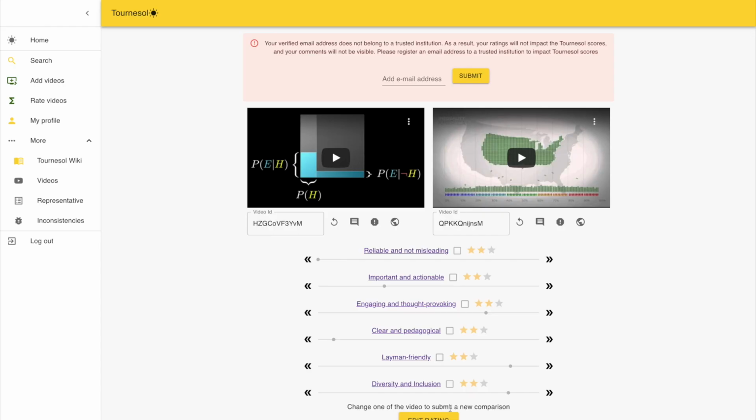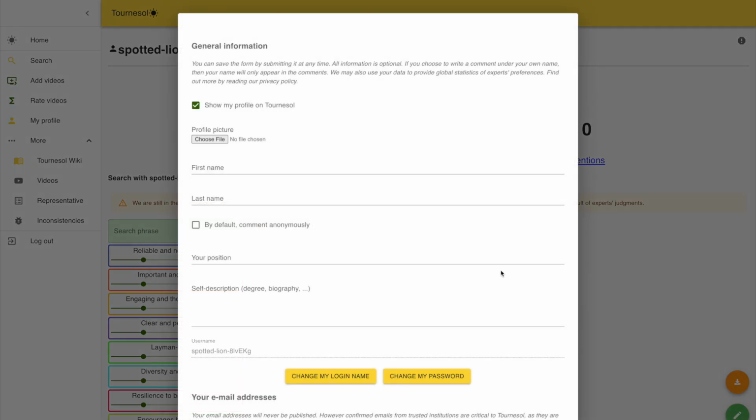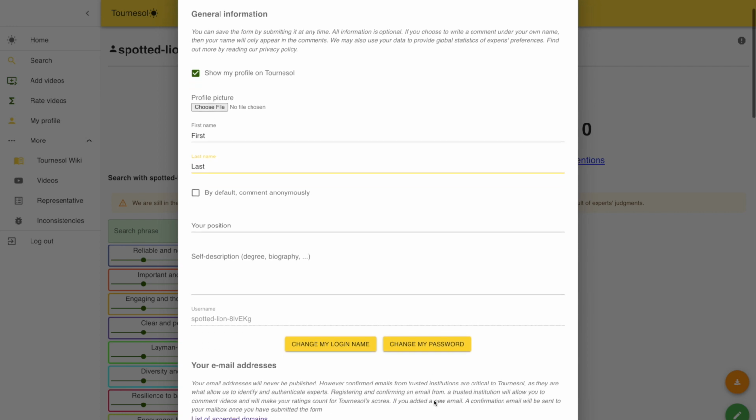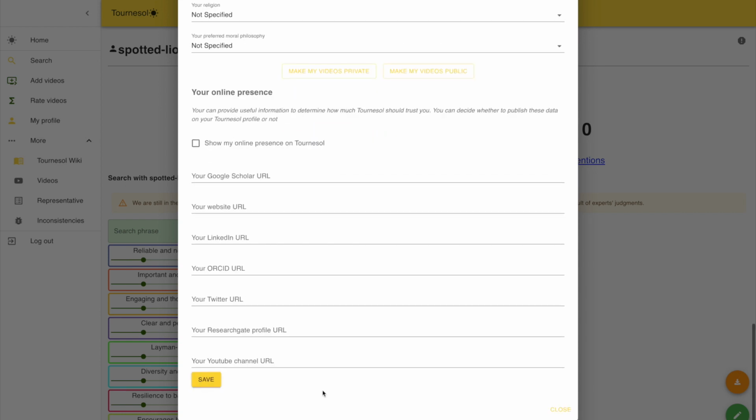To facilitate research on better recommendation algorithms, we also kindly ask you to provide some information about yourself, which you can either keep private or publish. To do so, please go to your personal Tournesol page. In the future, to distinguish world-class experts from, say, first-year bachelor students, such information may be used to adjust the influence of your judgments, especially for reliable and not misleading Tournesol scores.